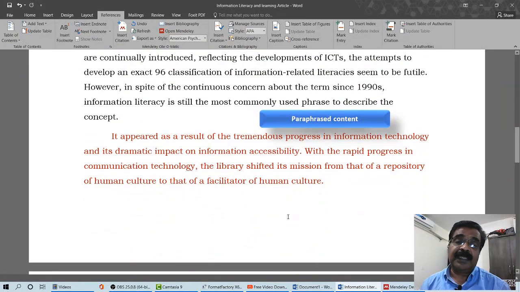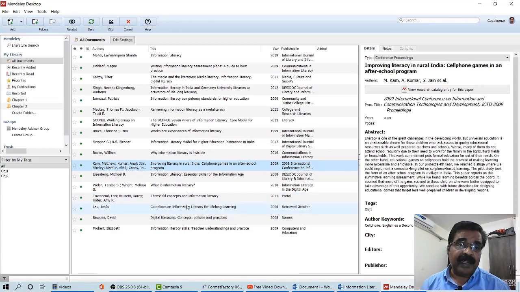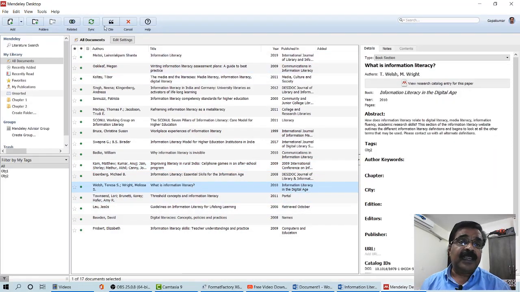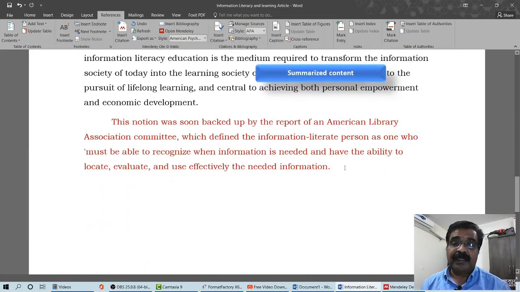This is the third content, which is again a paraphrased text. As I told you earlier, paraphrased means you are using your own language to explain the concept. The idea is not yours, but you are writing in your own language what you have understood. So it doesn't need inverted commas. That is the importance, because you are writing in your own language. But you need to provide citations. So click here. If you know the name, you can just type in here, but since you are not remembering the names, you can go directly there. Okay, this is my article, and then click on the cite button. It will bring in the in-text citation, and finally the summarized text.